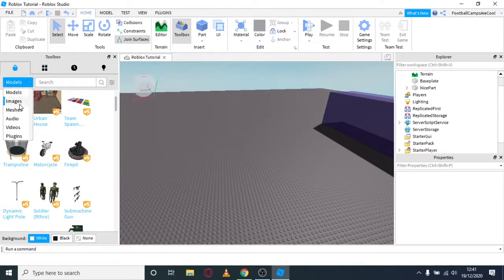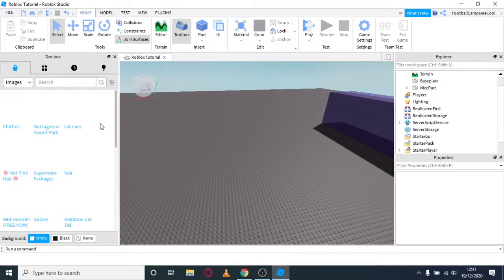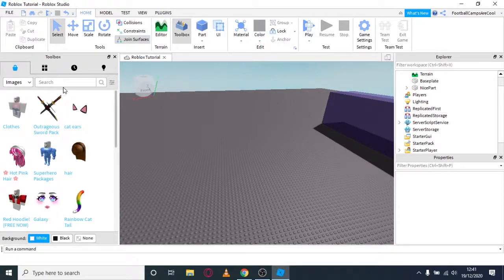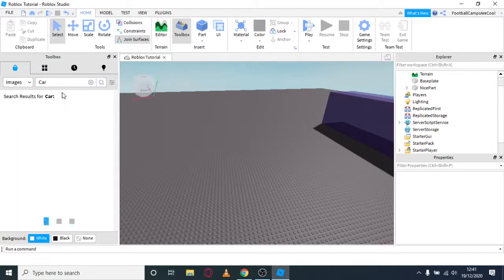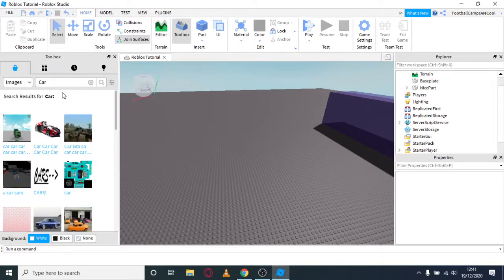So, images. What are images? You go onto images and you search up car again. Now, images are different from models. Don't think that just because you clicked on an image, it will randomly appear like a model. No, images are completely different. Let me show you how to use them.